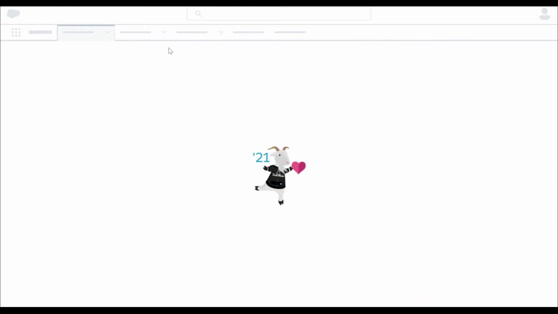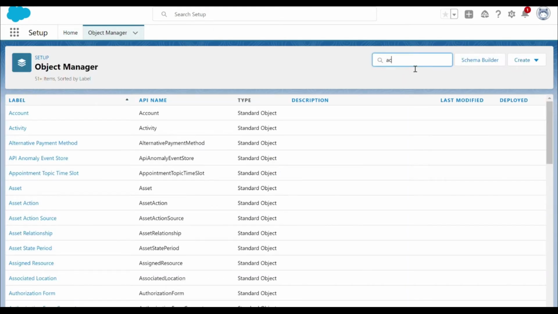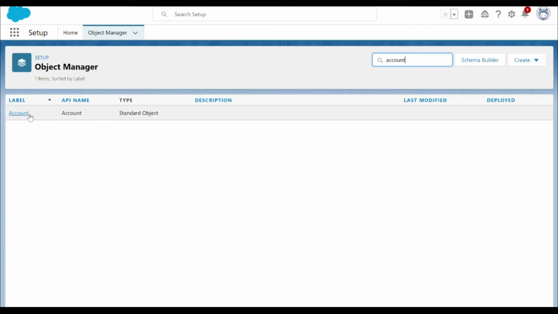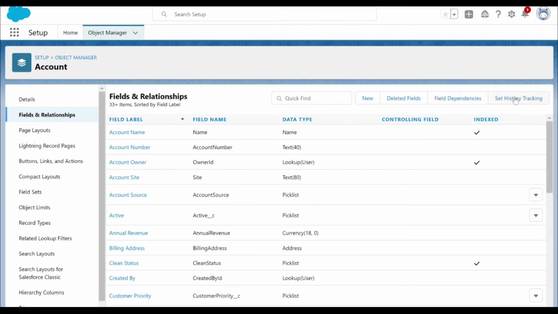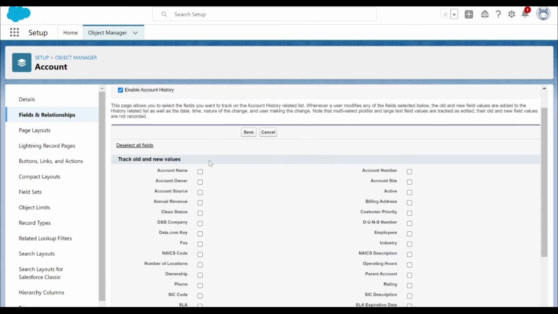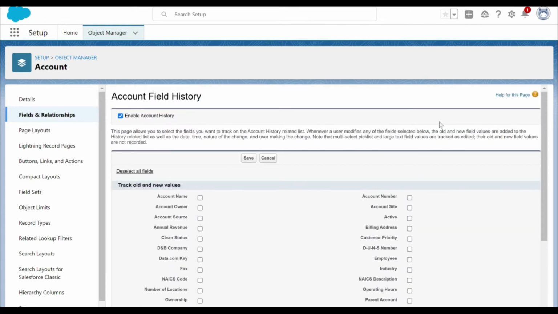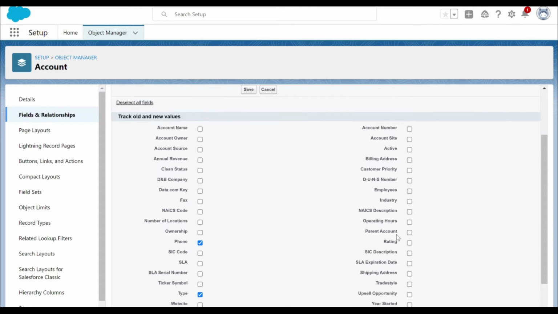In the setup, let's try to find the account object under the object manager. So let's click on the account, fields and relationship. On the right hand side, click on the set history tracking, enable account history, and from here you can choose the fields which you actually want to track. So there's a bit of a disclaimer, and you can choose the fields which you actually want to track.